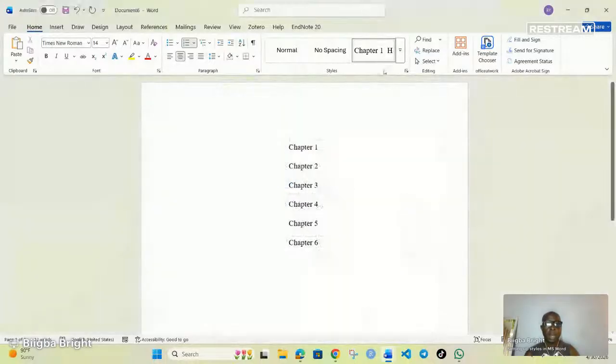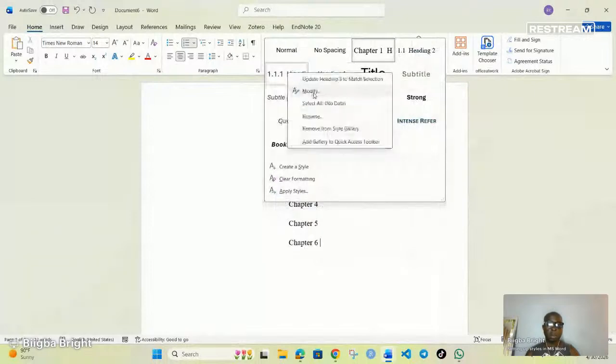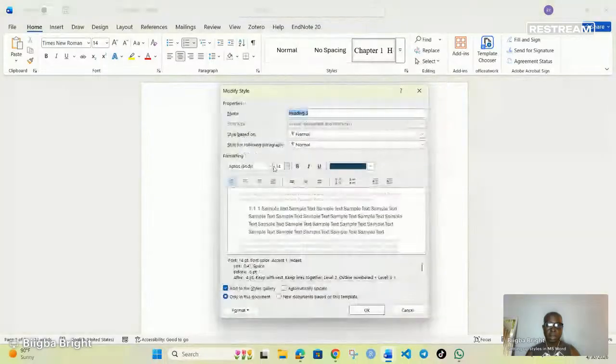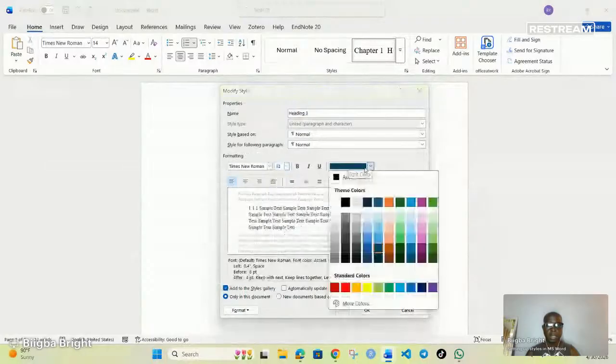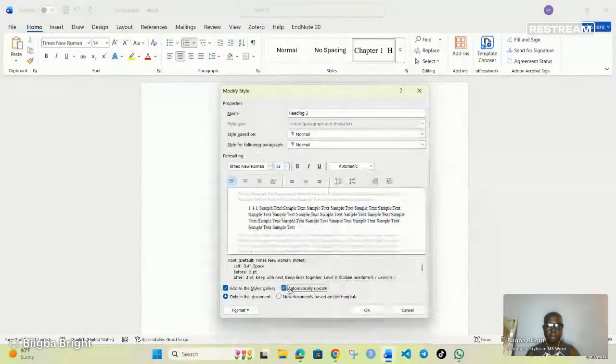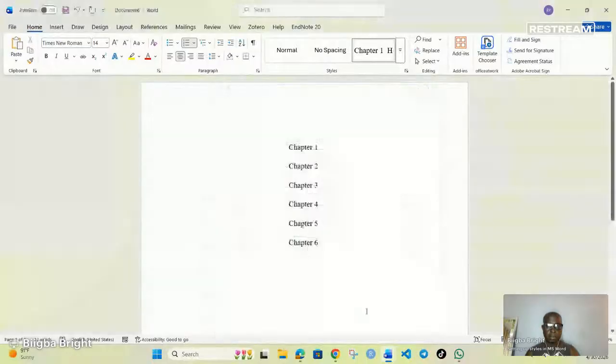It's left with our header 3. This is our header 3. You can see it. Right click on it, modify, and then say Times New Roman. We want it at font size 12. The color is automatic. Then its update is automatic, and we want it to be quite tight. And then we click OK.